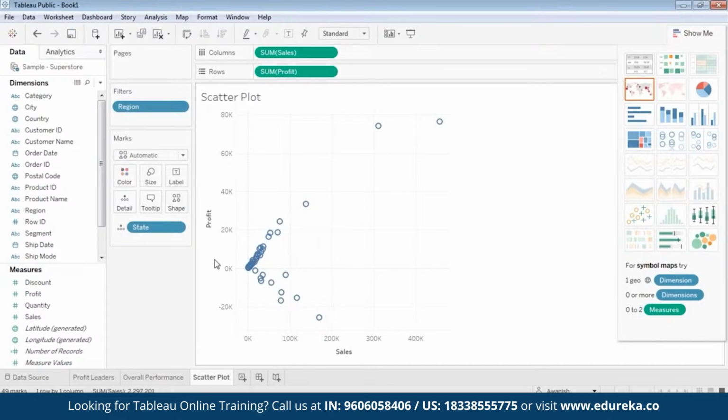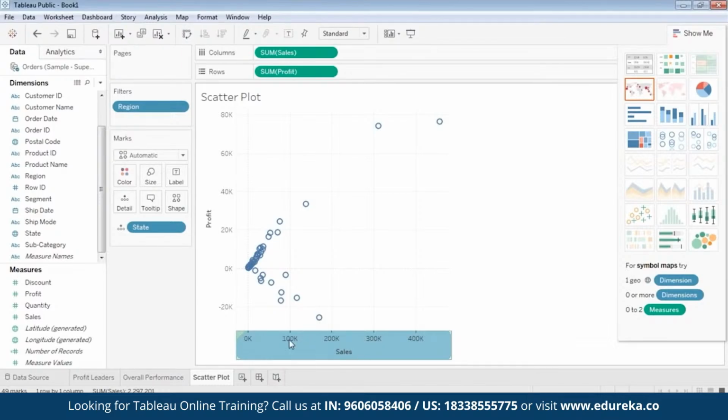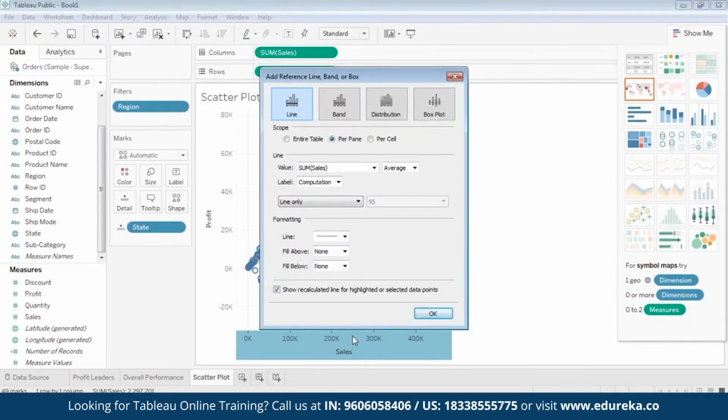Now let me show you how I can make my reference line the median value of sales and profit. If I go on sales, if you just click on this axis, sales, you can see a blue color is there. Right click on this and go to add reference line. So we will make a reference line. Now it shows sum of sales, and right now it is average. So average is not correct. We want to go with median.